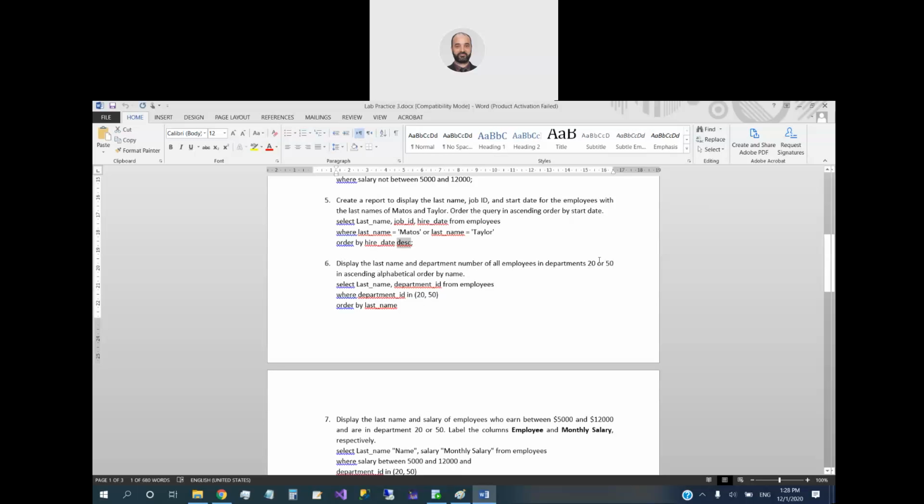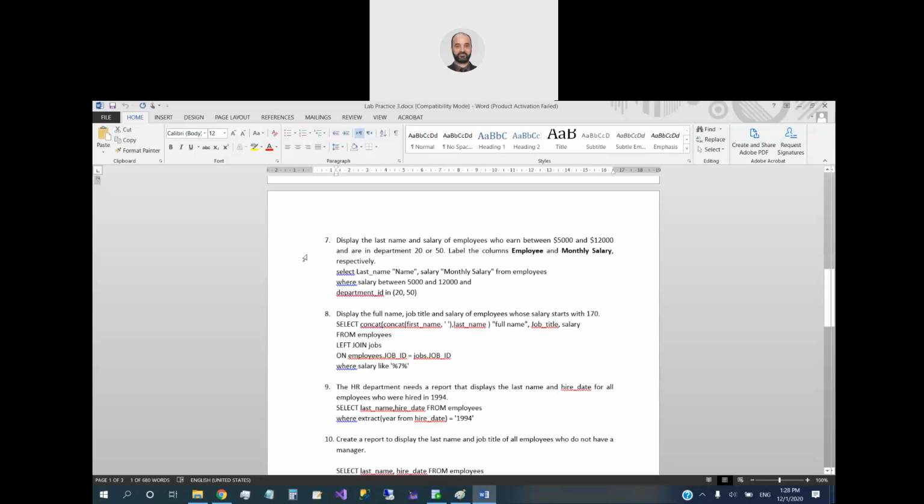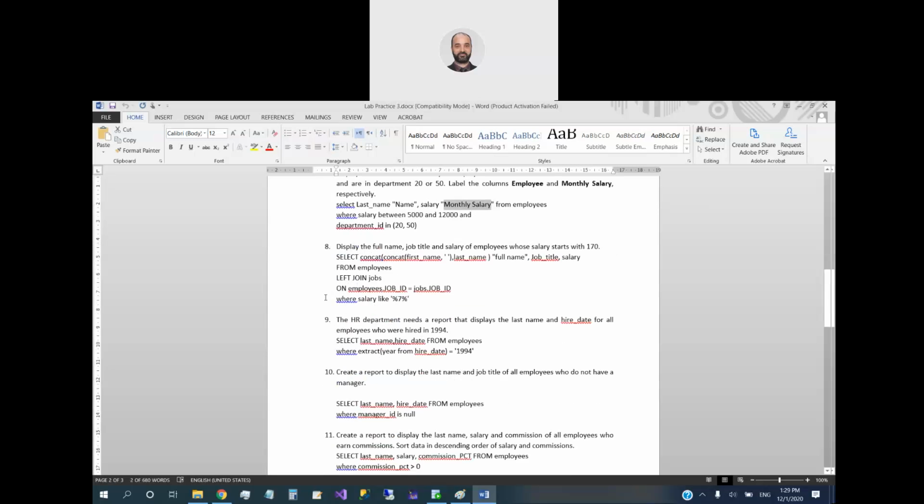Here, display the last name and department number of all employees in departments 20 and 50. Very simple. Display the last name and salary of employees who earn between 5,000 and 12,000 and are in department 20 or 50. Very easy, where salary is between 5,000 and 12,000, and department ID is in 20 and 50 group. Okay. Label the columns employee and monthly salary respectively. So as you can see here, last name is renamed as name, salary is renamed as monthly salary.